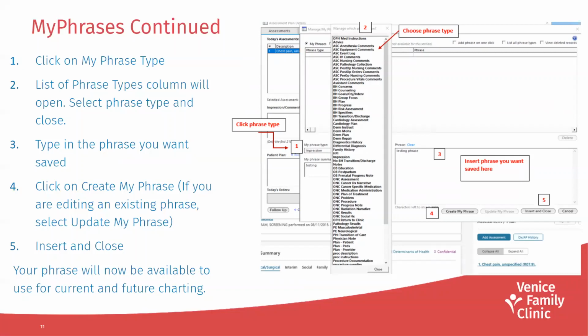So what it also means is that anywhere where there's a my phrase hyperlink, your phrase will be available. Just remember to always check off list phrases types so that you can see the entirety of your my phrases list.